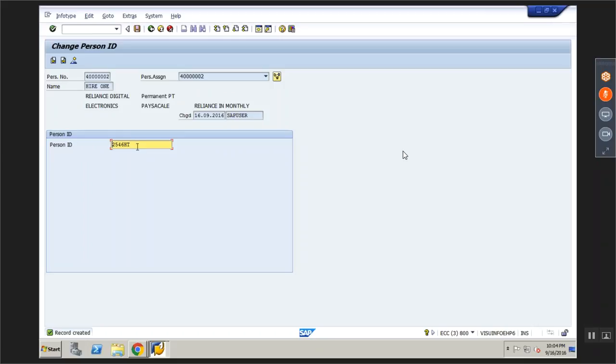So to update the employer ID here. Okay. Personal ID is the employer ID and personal number is the system generated number. Exactly. Okay.